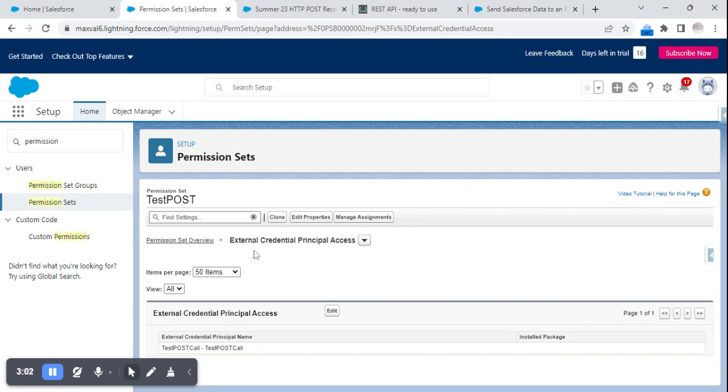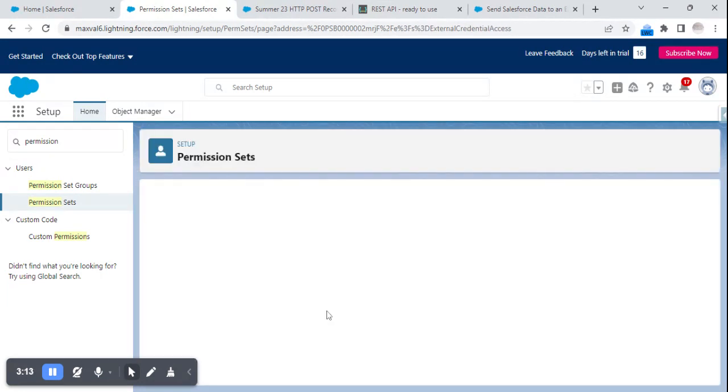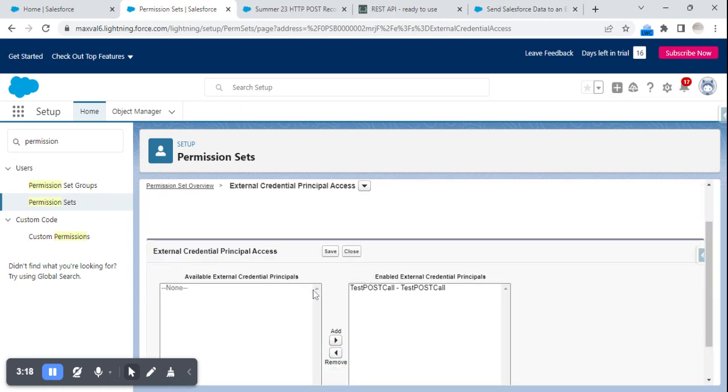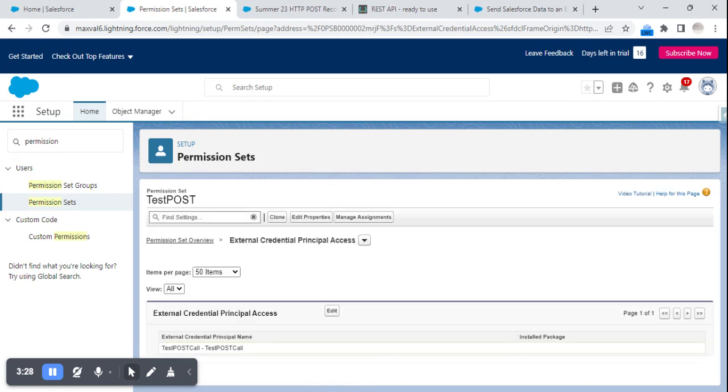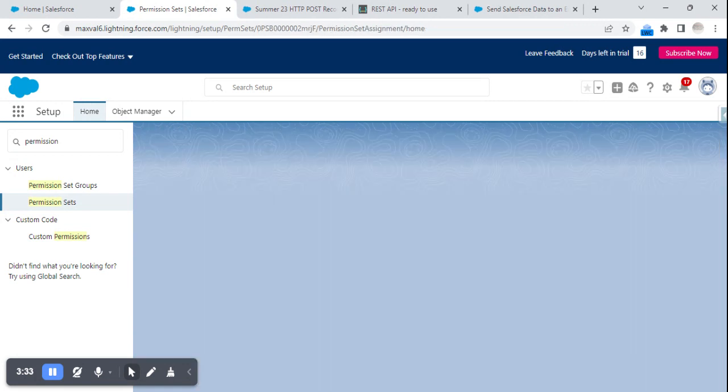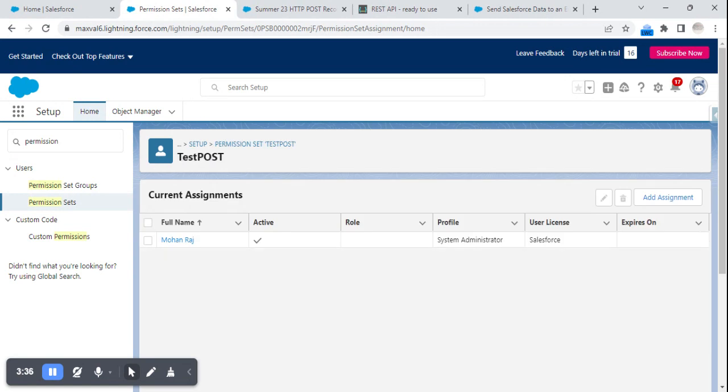So here you can see under the external credential principal access, I have added the external credential which we created. So here you can see if you edit, if you create an external credential and the principal, then here it will list down. You can enable it. After enabling the external credential, you can go for manage assignments and you need to assign your user record. So that's step number 3.